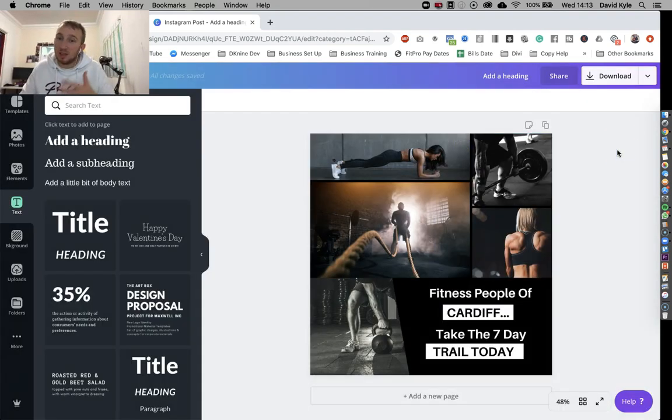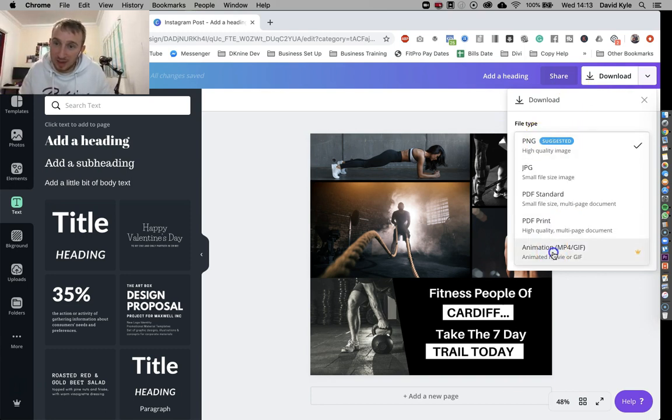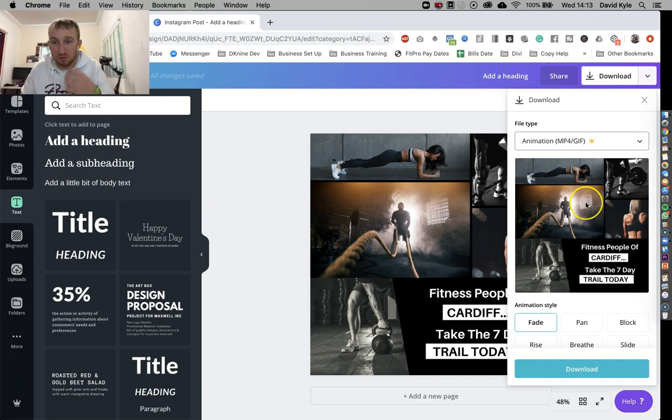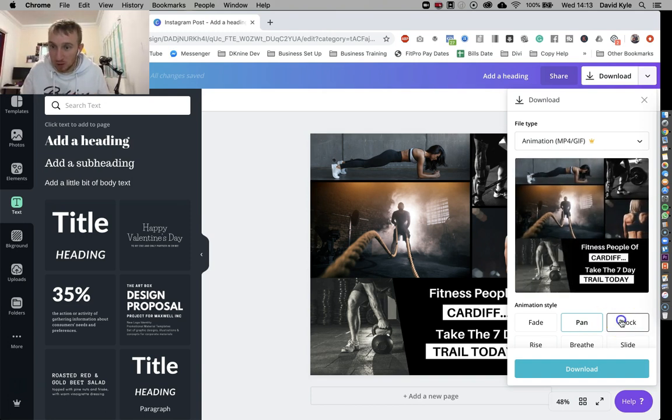If I wanted to make it more of an animation, I'm going to click download. I'm going to click the download file here and press animation, and everything appears, it pops up like an MP4, like a little video. So again, you can play around with it. You've got the pan image, you've got blocks, so everything appears in blocks, you've got rise, breathe, you've got slide. So there's loads of different things.